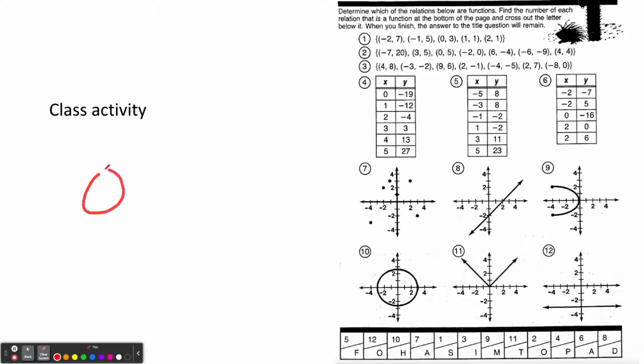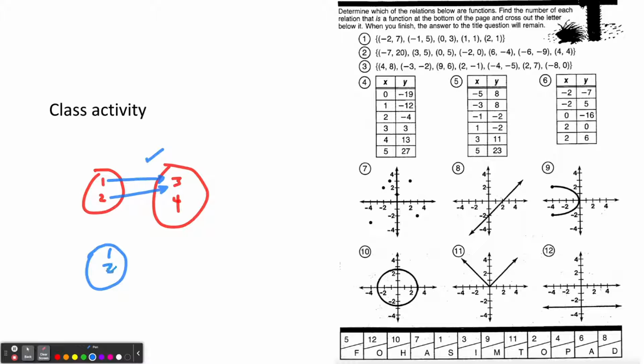So if you have inputs like 1 and 2, and outputs like 3 and 4, this is okay. But if you have 1 and 2, 3 and 4, and the 1 goes to 3 and the 1 goes to 4, that is not okay. Does that make sense?